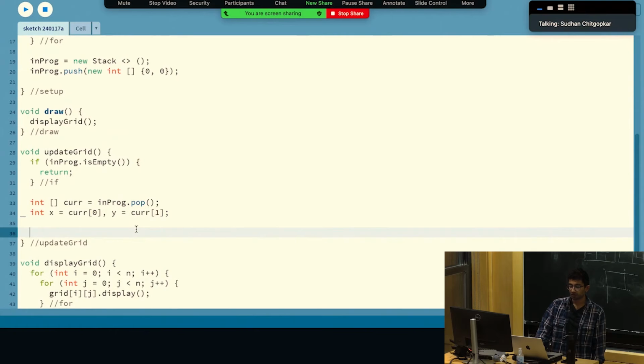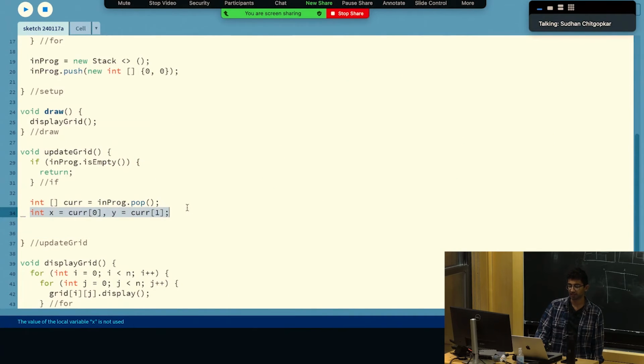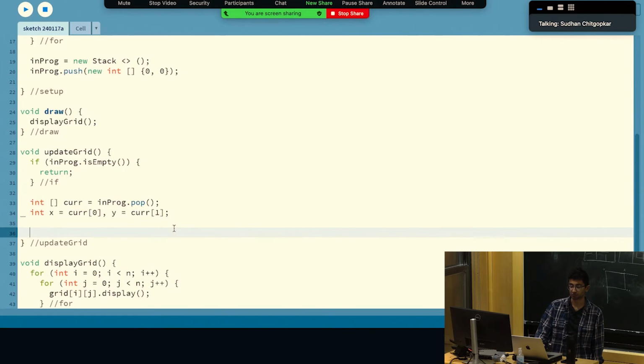And now we want to say, all right, we want to randomly access one of the neighbors of the cell at xy. And we want to see if it's visited. If not, we want to go to it and then add it to our stack. Exactly what we did on the board. So how do we want to randomly choose a neighbor to visit?